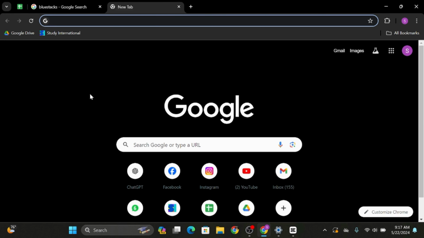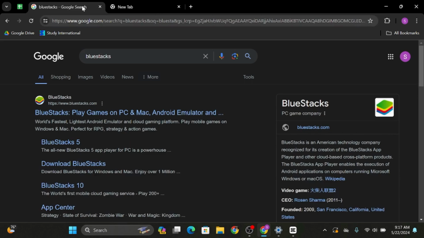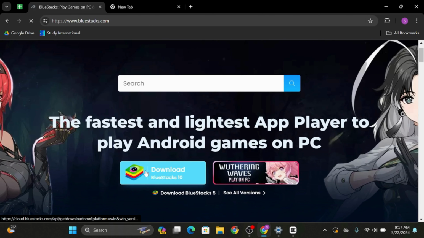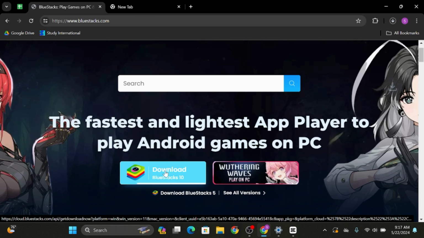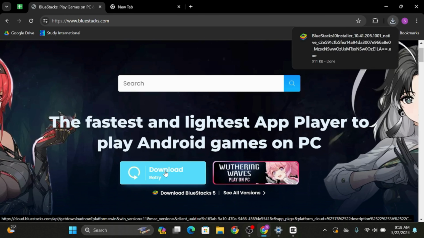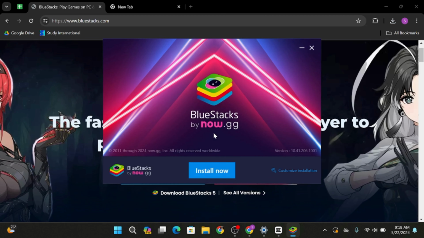Open up any web browser and in the top search bar type in BlueStacks. Now once you open the link, click on download. This is the third-party application which you have to download if you would like to download Play Store on your PC. And once you download BlueStacks, click on Install now.